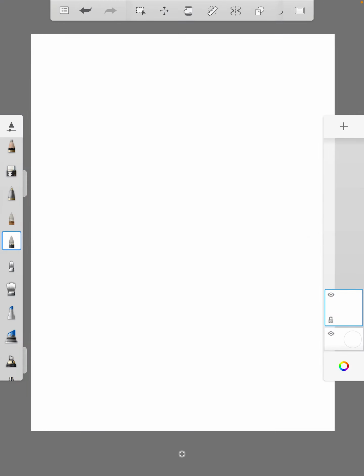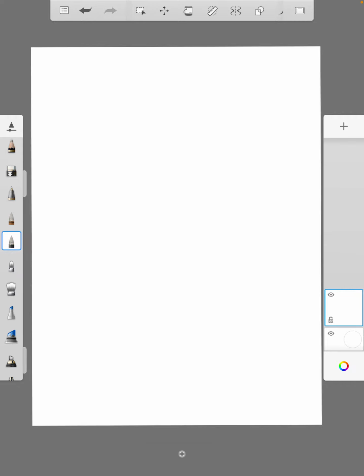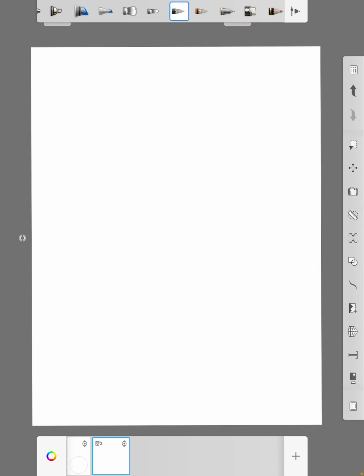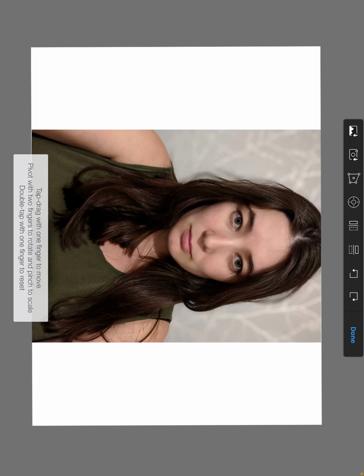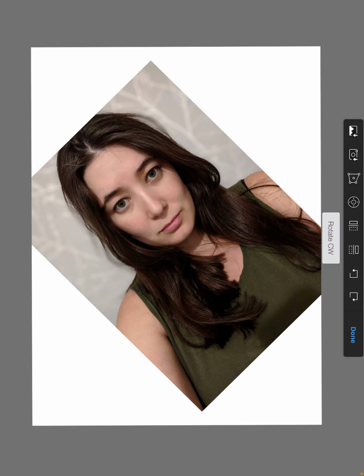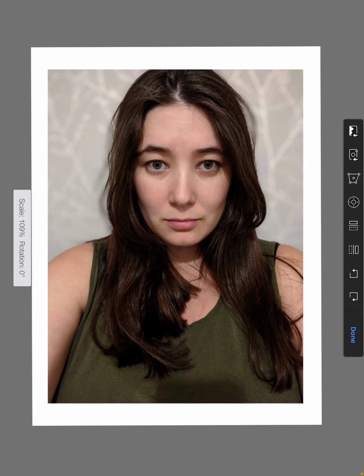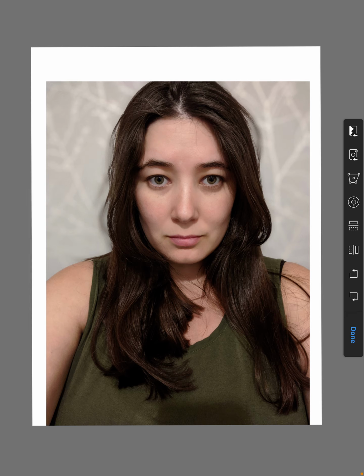So this is how to do the Byzantine portrait using the tracing method. Okay, so the first thing that you have to do is have a picture of yourself. You want to make sure it is in the portrait mode, and you want to bring it in. Once it's like this, you can actually adjust the size, rotate it, and make sure it fits to the bottom of the screen. Click done.